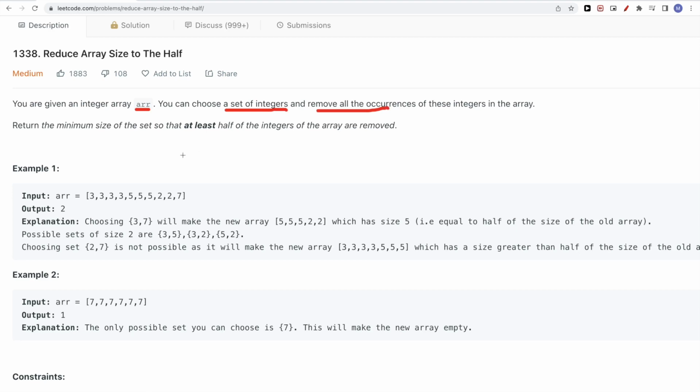And the goal is for us to return the minimum size of the set so that at least half of the integers are removed. So we want to remove the minimum number of unique elements, in a set, such that we remove at least half of the array.